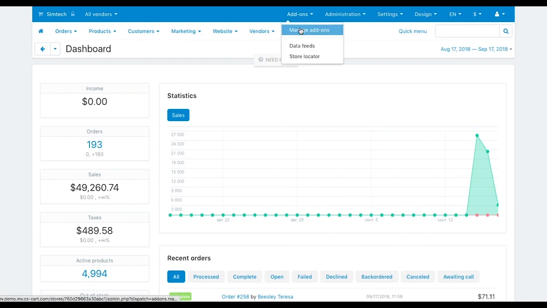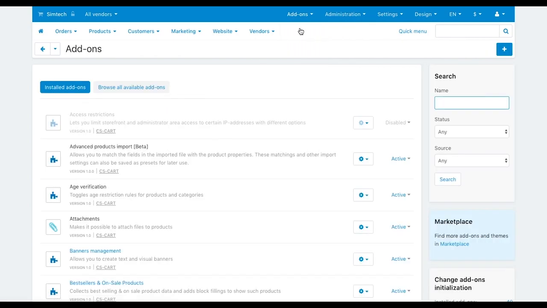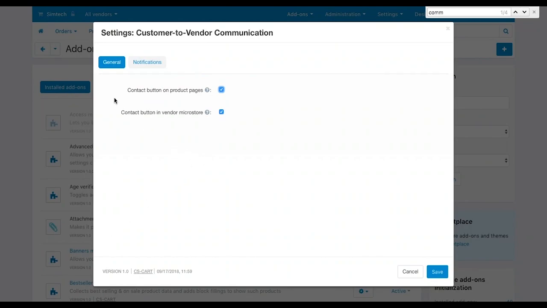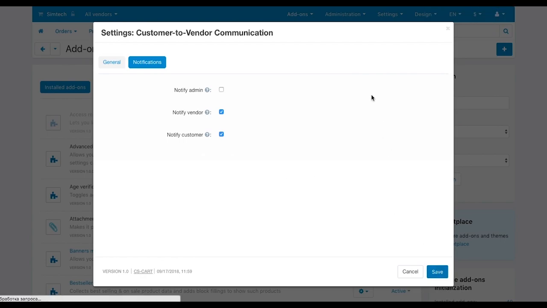To set up this feature, go to Add-ons, Manage Add-ons, and find the customer-to-vendor communication feature. The settings contain two tabs. On the General tab, there are two checkboxes. They define the locations the customer will be able to contact vendors from. The Notifications tab contains three checkboxes that define who will receive notifications about new messages.